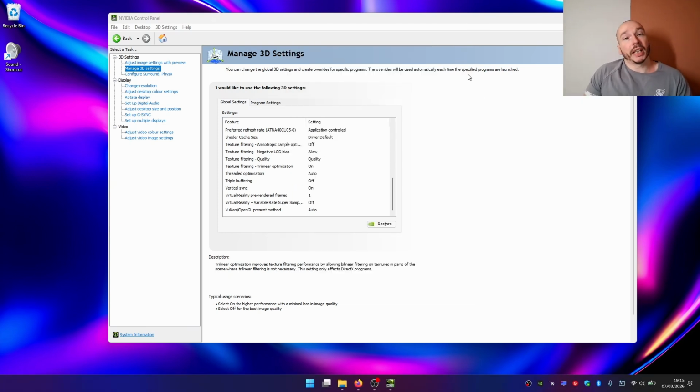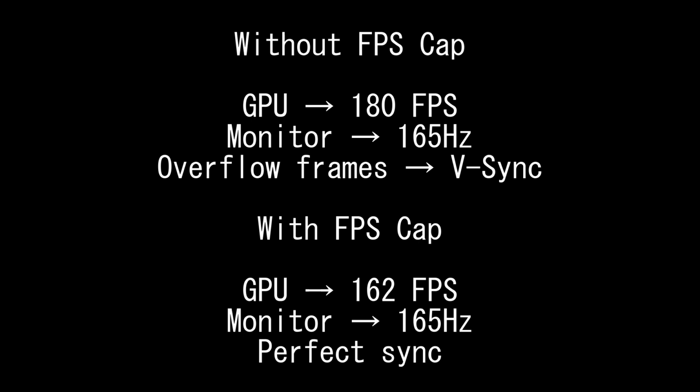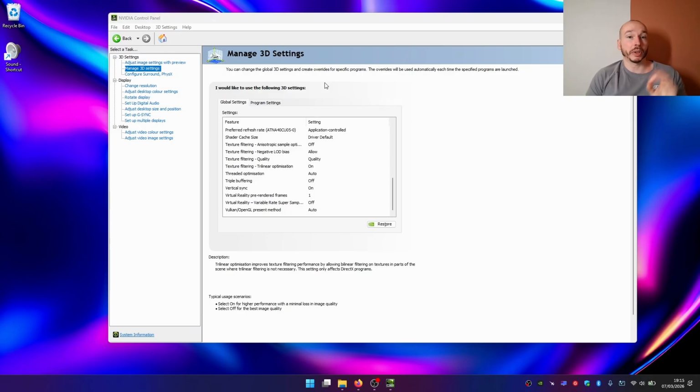Why all that works together is because G-Sync synchronizes the frames inside the refresh range, and then the frame cap from RTSS prevents the GPU from exceeding that range. And then on top of that, you've got V-Sync, and that catches any frames that do exceed that rate. So the result of that is extremely smooth frame pacing with minimal tearing in games.